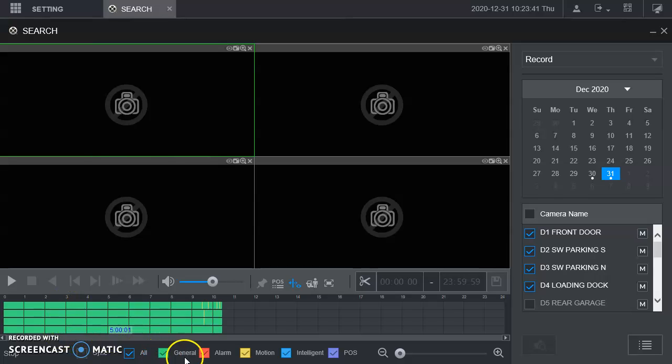Green is general recording, so that's the 24-hour recording. So you'll see that this is all highlighted up until right now. Obviously, there's no future recordings yet. And the only other thing you're going to see are the yellow, which are the motion alerts. So you can see the yellow boxes are highlighting for each channel, showing that there's motion during that.